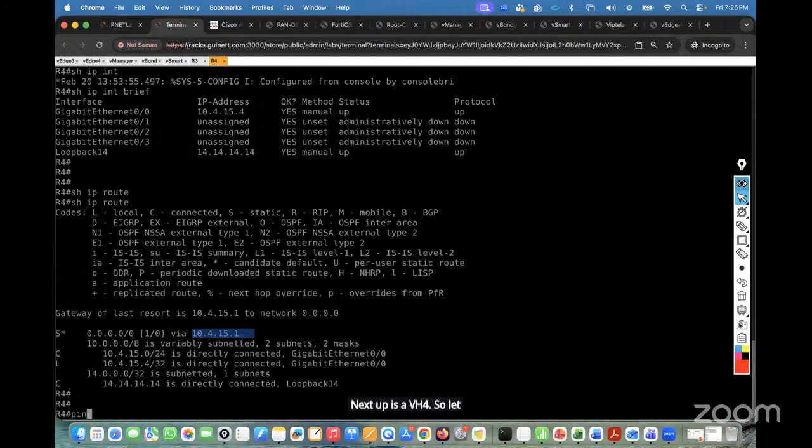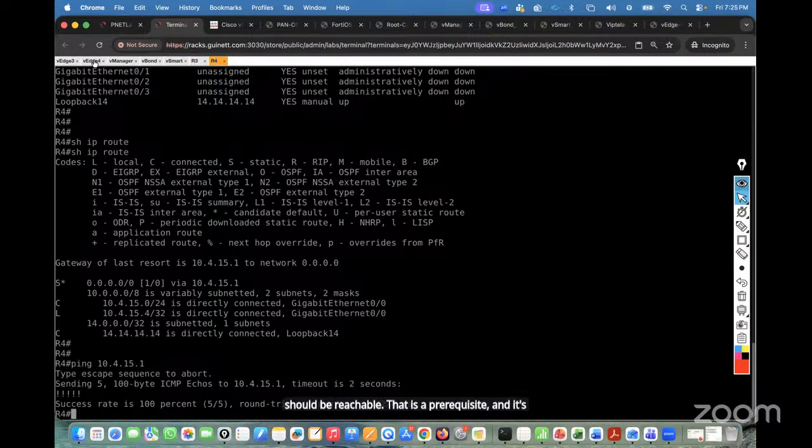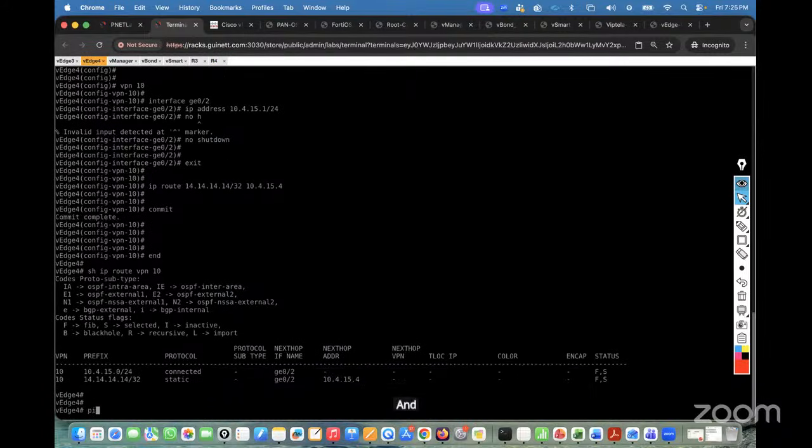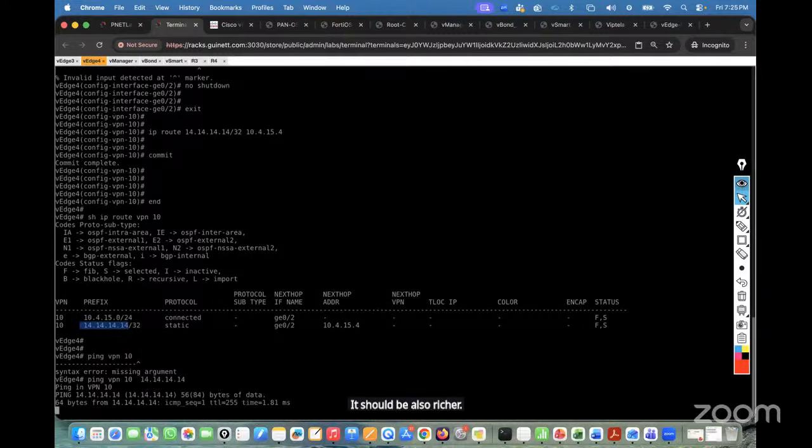So let me first try to ping point to point. It should be reachable. That is a prerequisite, and it's reachable. Now go in VH4 and try to ping the loopback address under VPN 10. It should also be reachable. Check.